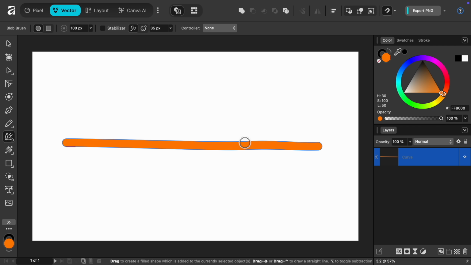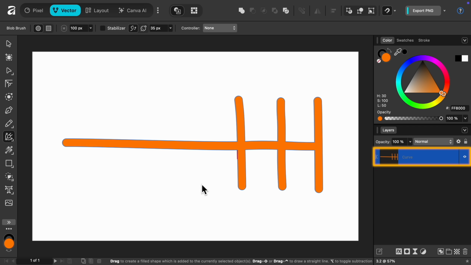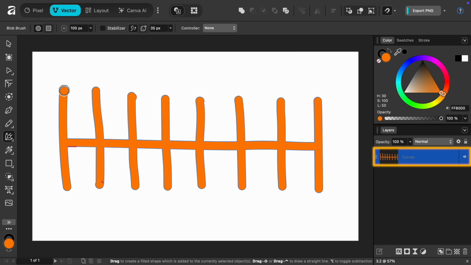The Blob brush also allows you to add to your drawings. Just have a vector layer selected, and then as you paint over it, everything you paint will be added to the same layer.